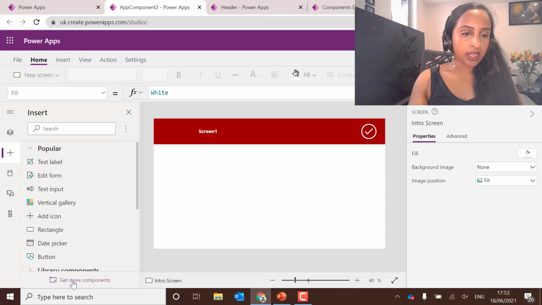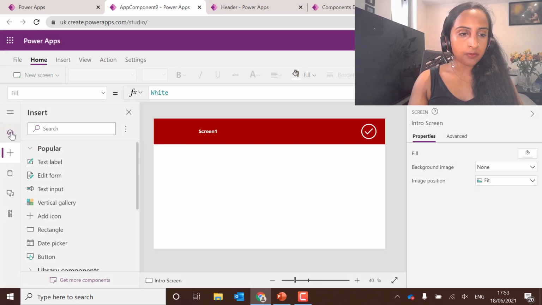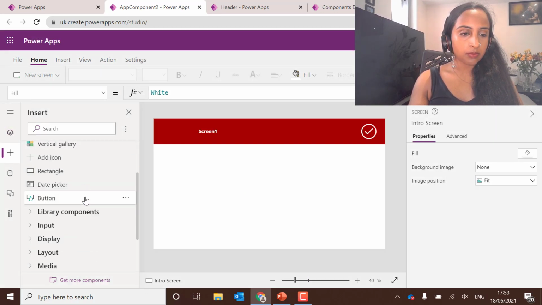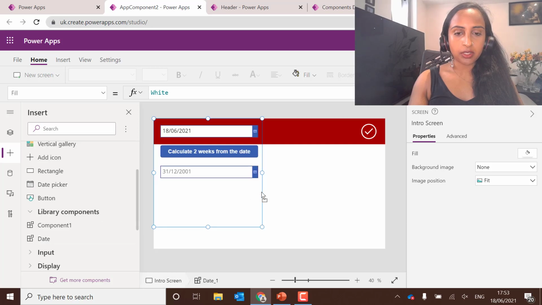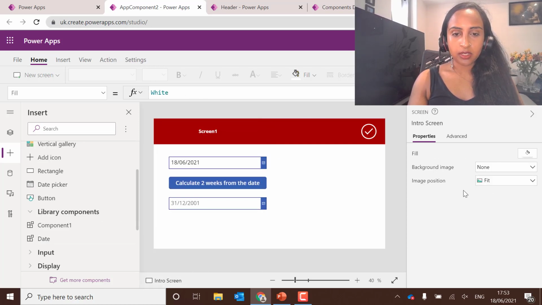Over in here, we'll go to add and then go to get more components. And now within header, we also have a date component. So we'll bring that in. Go to library components, bring in the date component, like so. Bring that down a little bit.